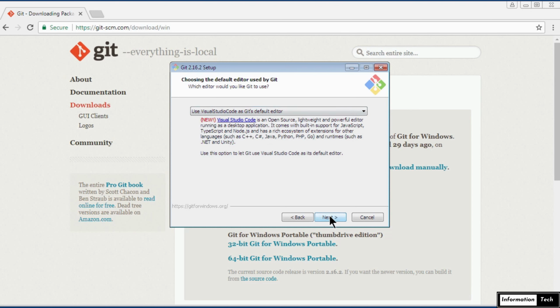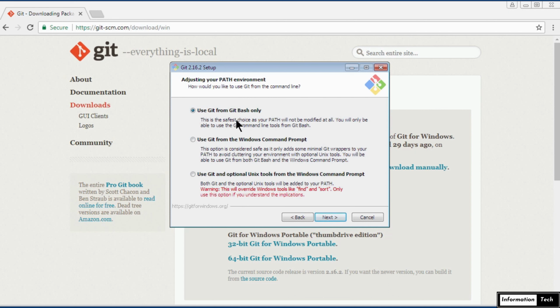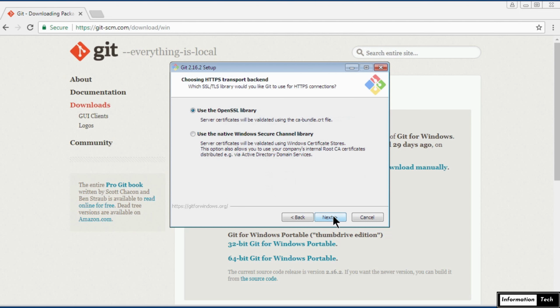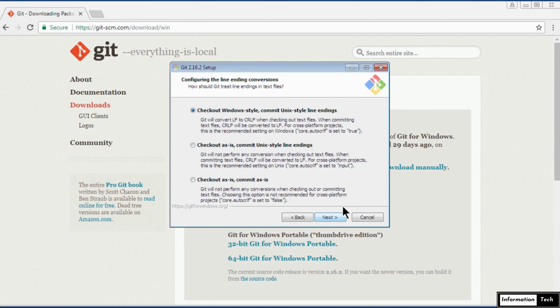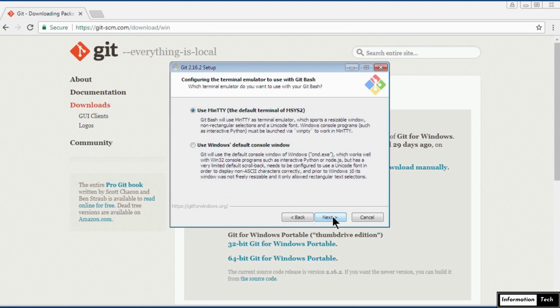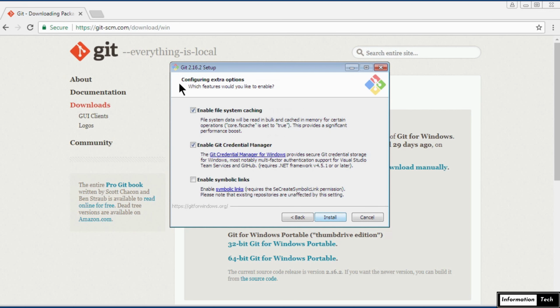So I'll click next, and here it gives you different options based on the adjustment of your environmental path. It's suggested that you use Git from the Git Bash only. It's saying this is the safest choice as your path will not be modified. So I'm going to go for that. Click next. I'm just going to accept the default. Click next. Again, accept the default. Click next. And click next.